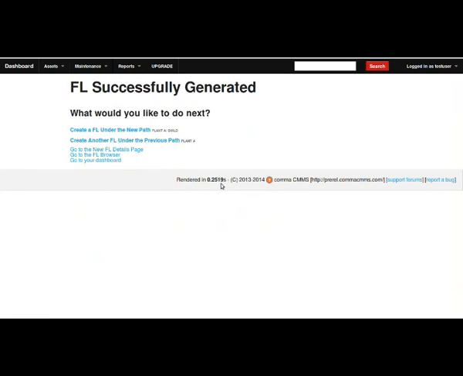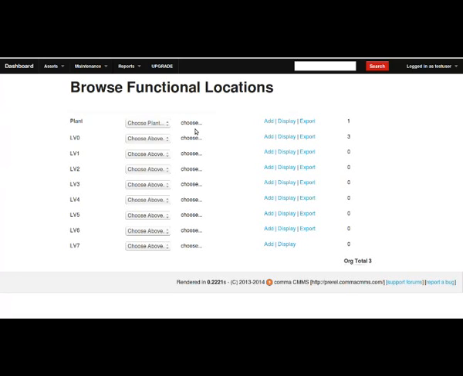The system will confirm that it has successfully generated the functional location, and then it will ask me if I want to add items under this newly created functional location, or if I want to add another one under the same level. So I will proceed the same way for the other two items, and we'll take a look and see how that looks after I'm done. So I have now finished adding items under level 0.